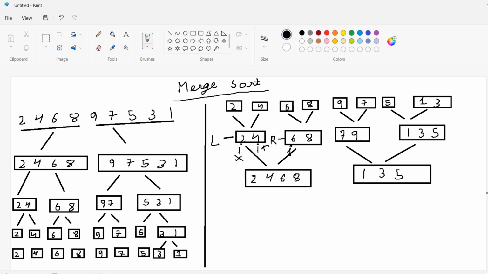Now let's check the left array. The left array is 7 and 9, which is the largest, so it is going to be written here. Okay, now similarly I am going to do it here.